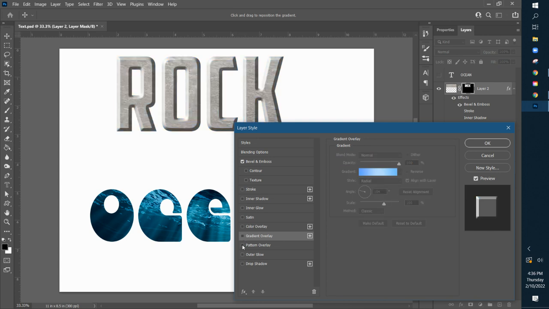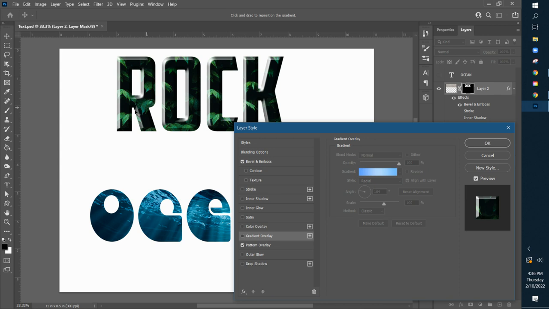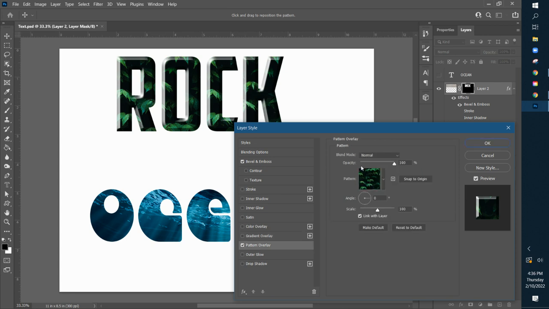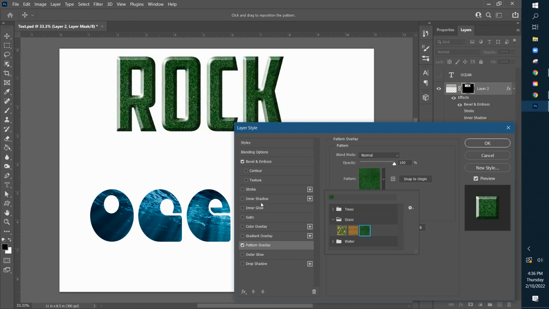Then we can do a pattern overlay. We know what a pattern is. We've seen it before. There's the actual color of it. When we did the shapes in the prior video, you can see the pattern on there. And again, change pattern. Let's go to grass. Let's make it look like grass. Looks pretty cool.